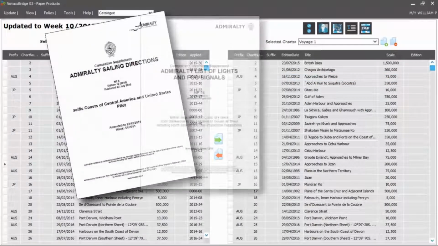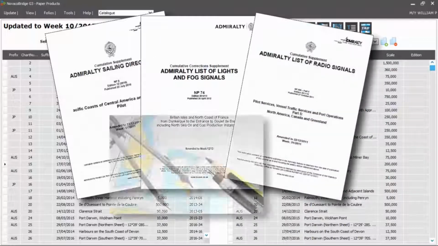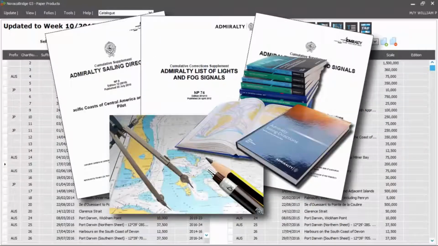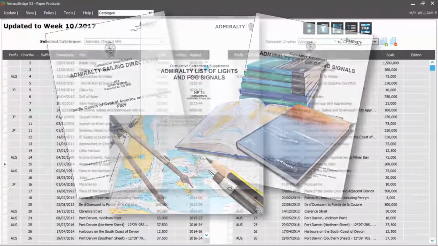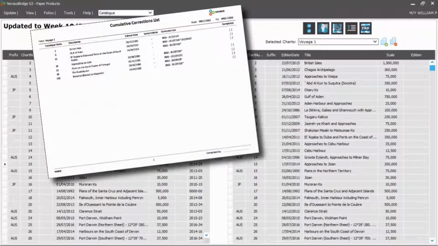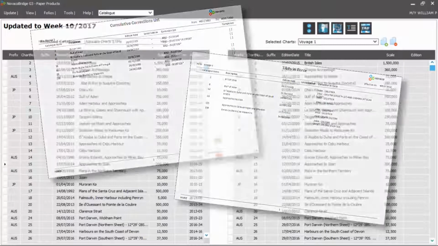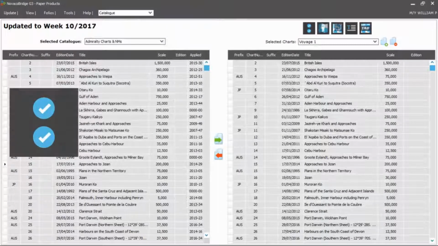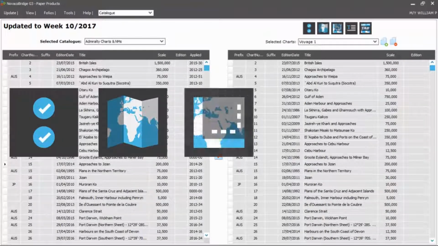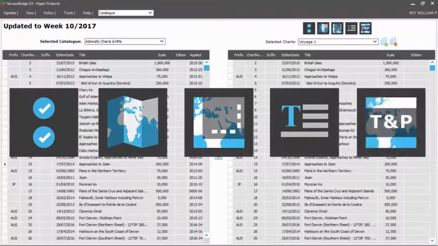NovacoBridge helps officers simplify the correction process and monitor new editions for charts and publications. It removes the risk of errors by automating the process of maintaining NP133 and chart-specific lists for TNPs. NovacoBridge reduces the onerous task of chart and publication corrections down to a few simple clicks.